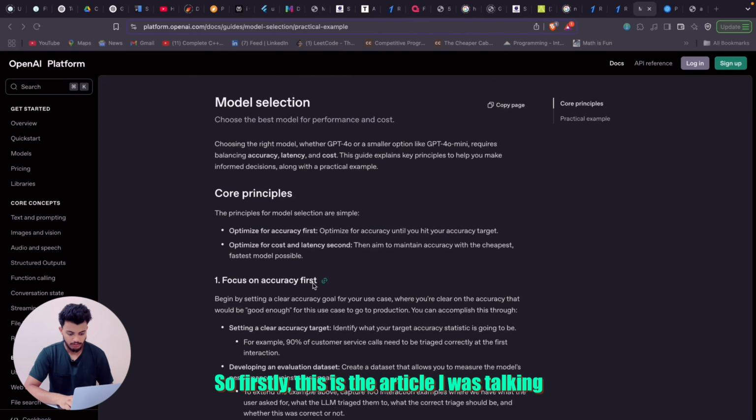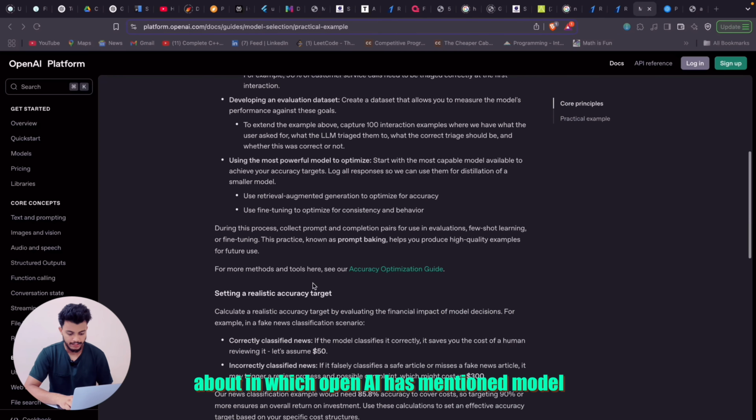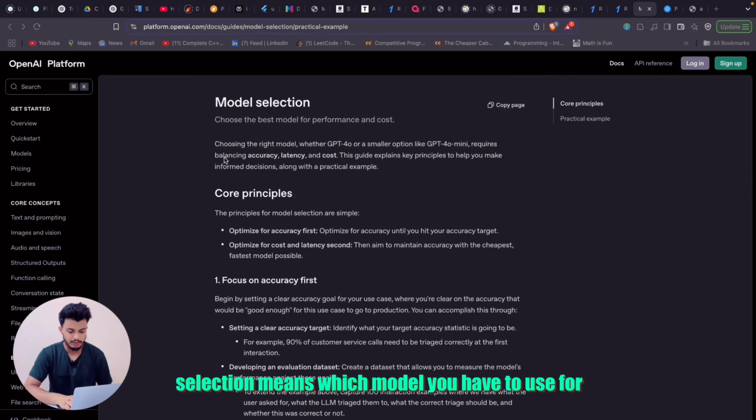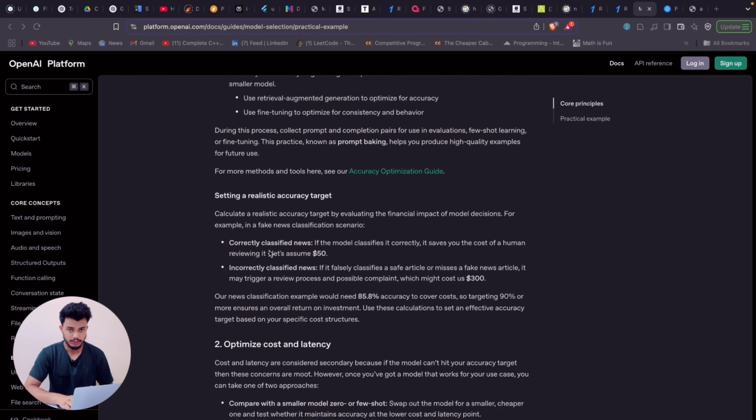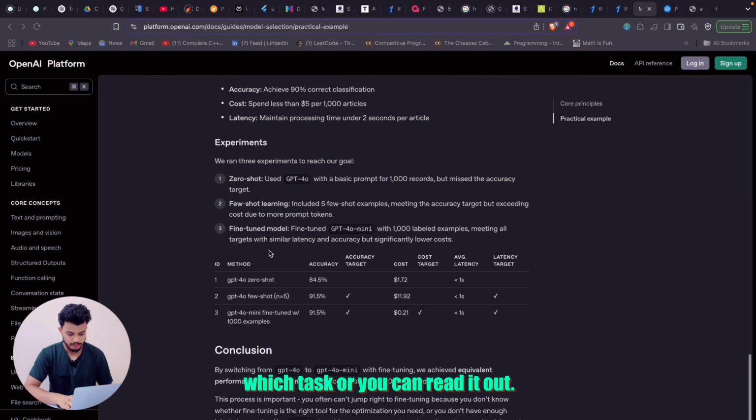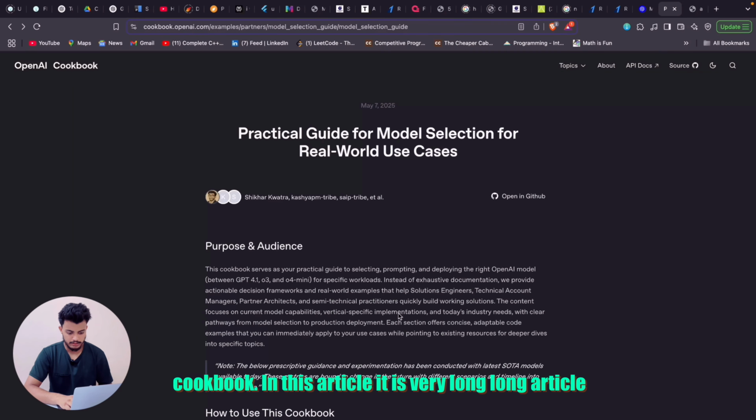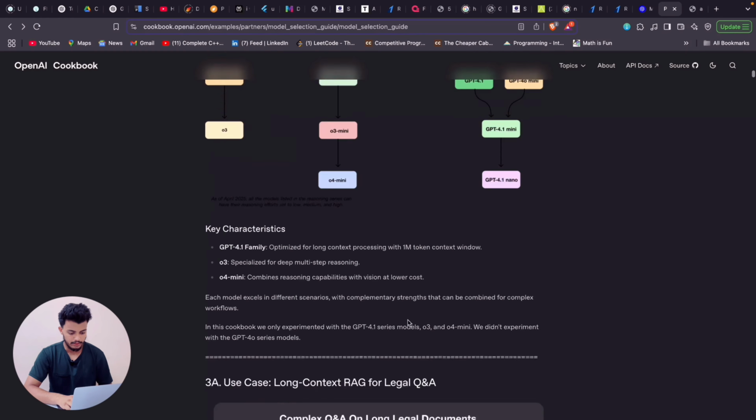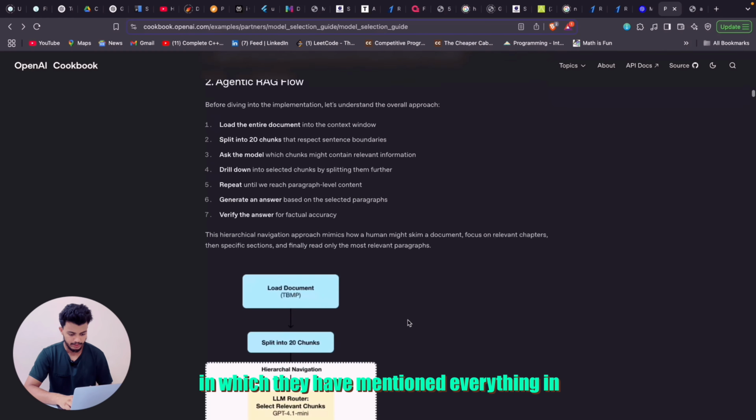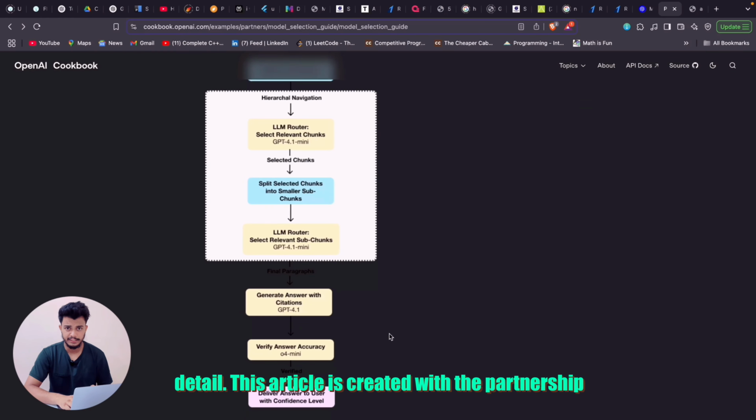Let's start. So firstly, this is the article I was talking about in which OpenAI has mentioned model selection, means which model you have to use for which task. You can read it out. This is a short article, but for more detail, there is an OpenAI cookbook. In this article, it is a very long article in which they have mentioned everything in detail. This article is created with the partnership of Tribe AI, which is also a platform.